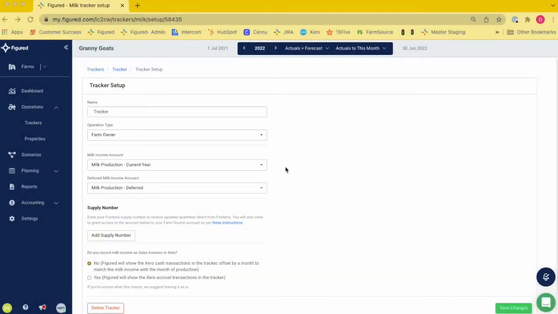That's going to bring us to our milk tracker settings page. On this page, we're going to set our operation type, map our income accounts, and set the payment type that we use within Xero. If we take a look at the operation type here, I've currently got mine set to farm owner. We do support share milker setups as well as contract milker setups.